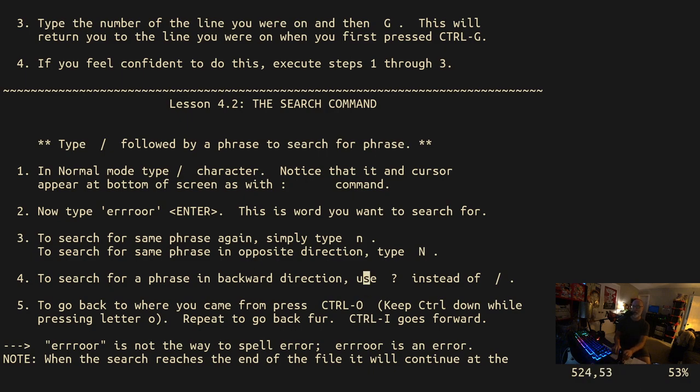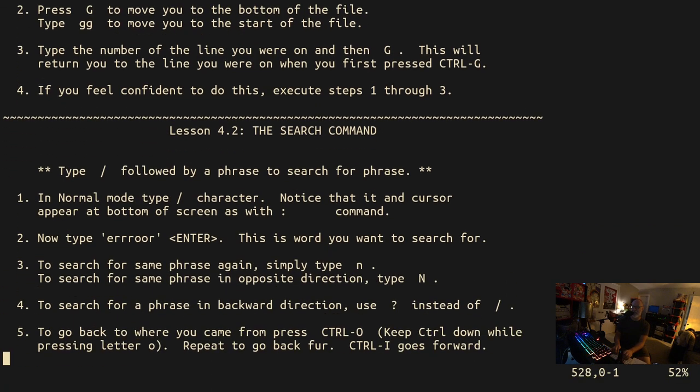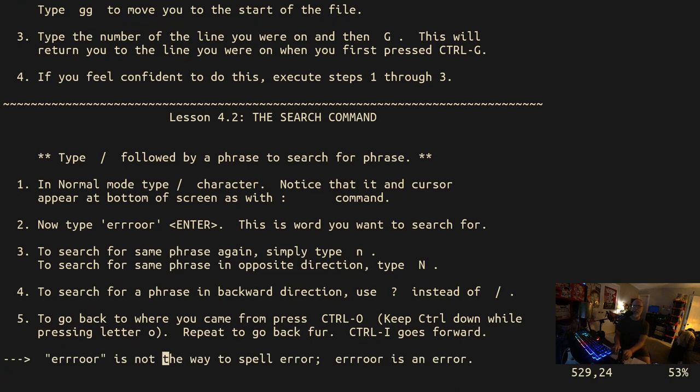To search for a phrase in a backward direction, there we go, question mark. So question mark goes up. I don't use question mark. I use slash and then I use capital N. I use slash the, and then it finds the next the, which is not the one I want, and then I do two up N's, which is lazier to remember. It's more steps, but I don't ever use question mark. Question mark goes up, so just so you know, I don't ever use it.